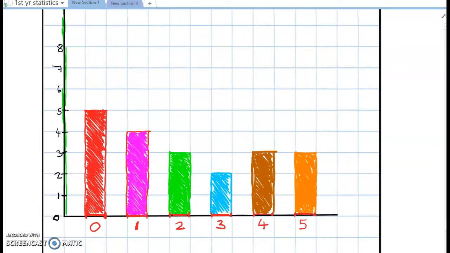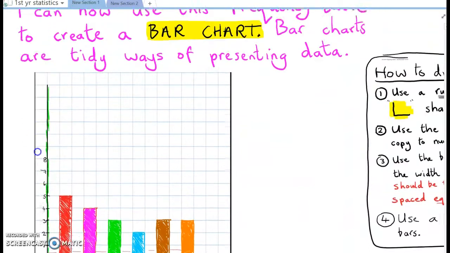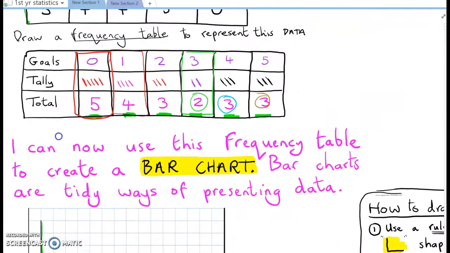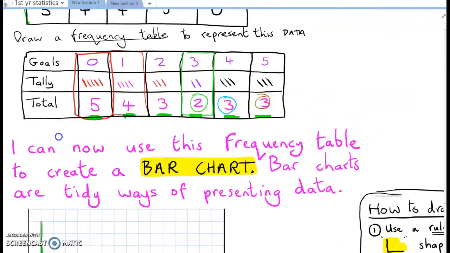Well, first thing is they're all spaced, because they have to be spaces between them, and the spaces between them are all the same. Okay? What else do we notice? We notice that there's nice straight lines for the bars, and that the top is nice and straight. And all the bars are coloured in with different colours. So that's that bar chart done using that frequency table that we did a moment ago.